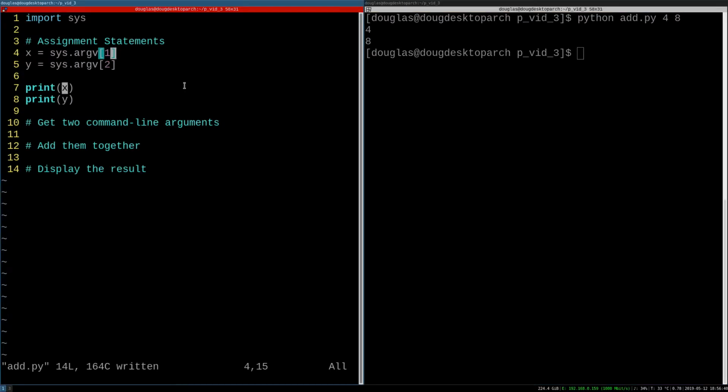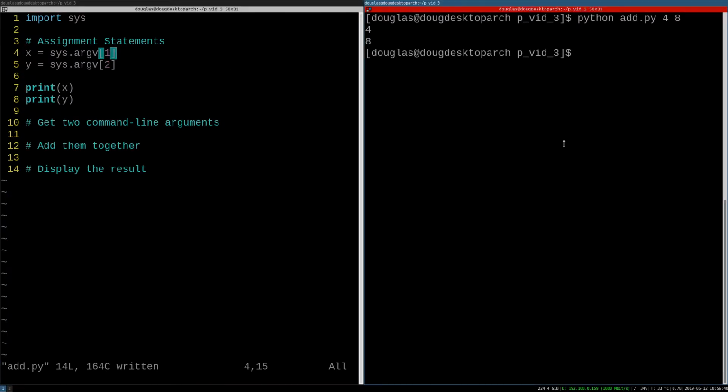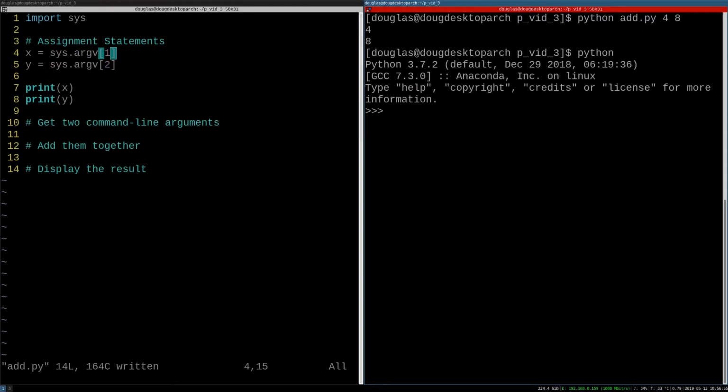To demonstrate this idea of an expression and how it works, I'm going to do something I haven't actually done yet, and that is open up the Python interactive shell. You can do this by simply typing python and then not providing a program name. This gives you a window that looks like this. This is the Python interactive shell, which basically means it's a Python interpreter, and we can type statements into it, one at a time, and it will execute those statements.